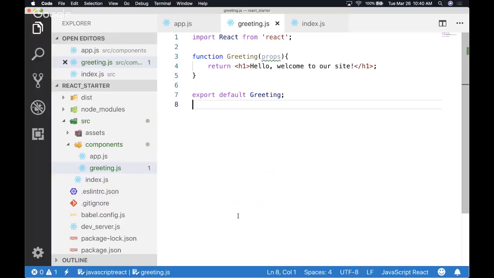Do all components start with a capital? Yes, they have to. It doesn't matter as much in the file where you define it because, since it's being exported default, you can import it with any name. But when you import it, it has to have a capital letter. So when you define it, it should have a capital letter too, so it matches.